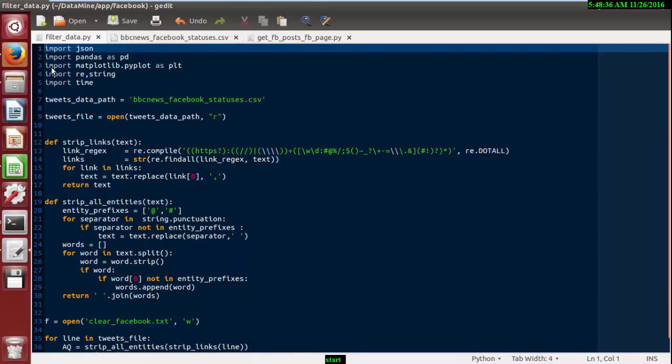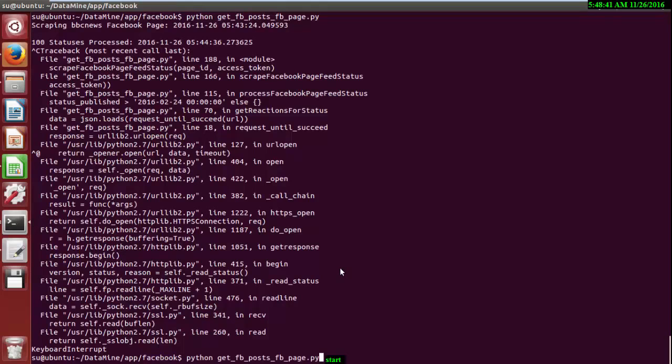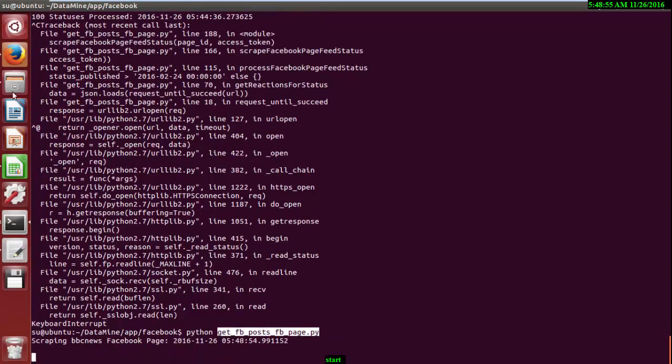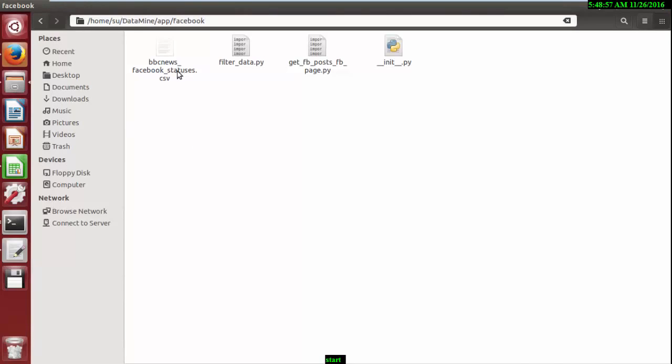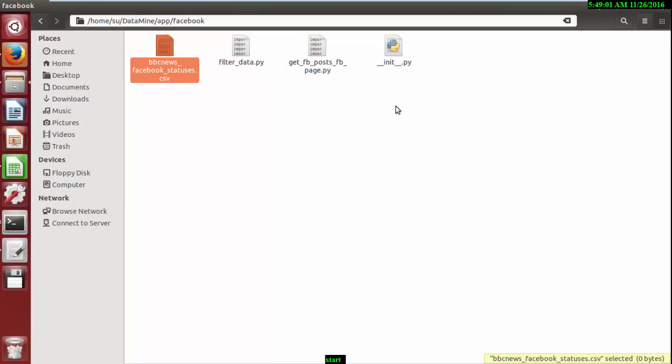Now you have seen these codes. So how to run it? Let me show you. In Python, you need to go to the folder, like I named this folder Facebook, and run python get facebook post facebook.py. Just press enter, and you will see that another file is being created over there, like it is being written. It takes time.